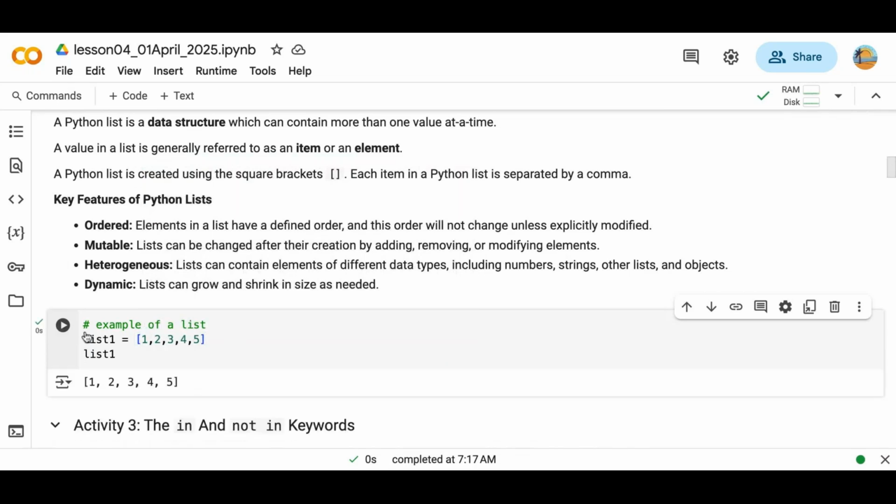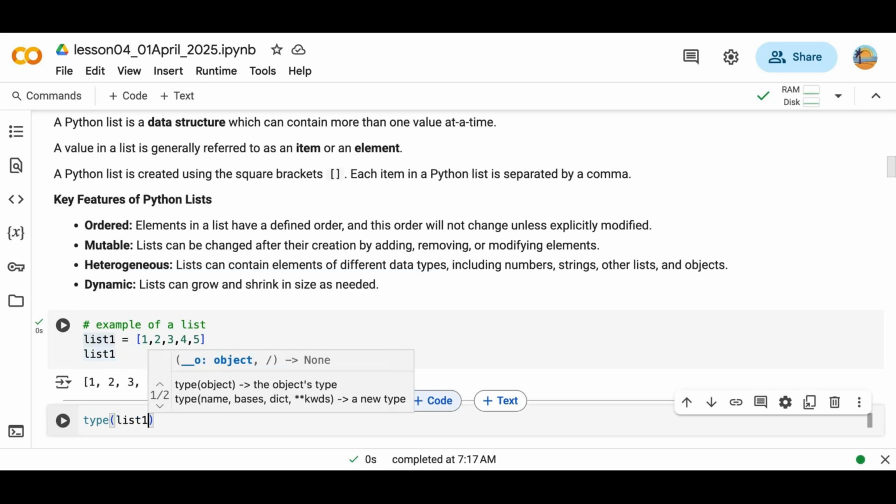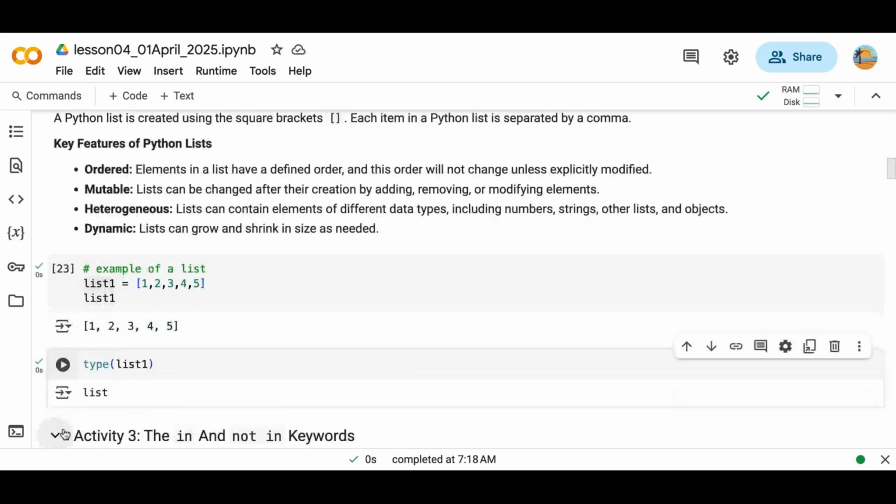So I have stored 5 values inside this particular variable list1. Now if I check the type of list1, what do you think would be the output? If I check type of list1, list, correct. It won't show what the values inside it are. It's just going to tell you that it's a list.